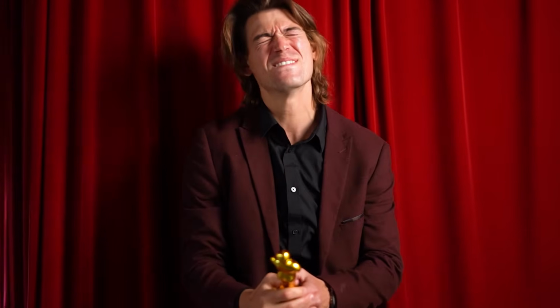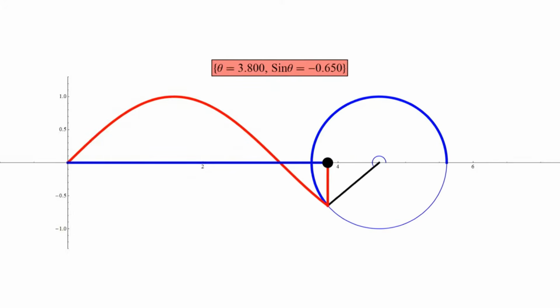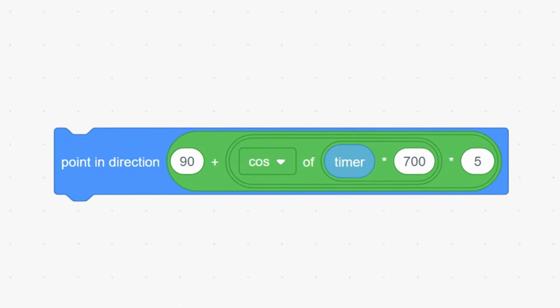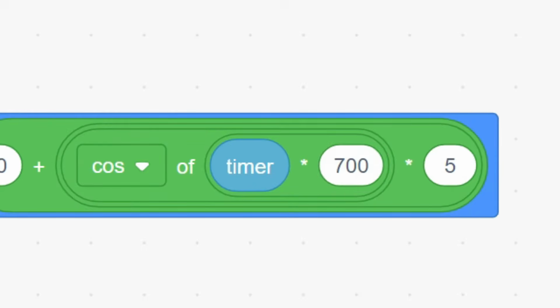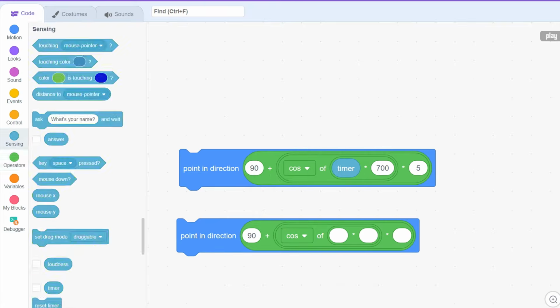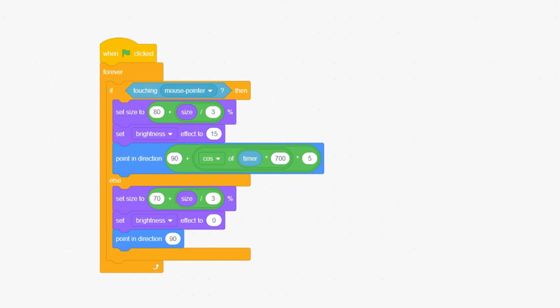Now, for you loyal viewers who've been here since day one, you remember my water physics project. Yes, unfortunately, we're going to have to use some trigonometry in here as well. By using a cosine function in our direction block, we can make the object shake back and forth. First value 90 is its original direction. The following numbers are how fast it shakes and the range in which it shakes. Feel free to play around with them, but real quick, this is how we make it. Great, now you have all the tools to assemble the code yourself.